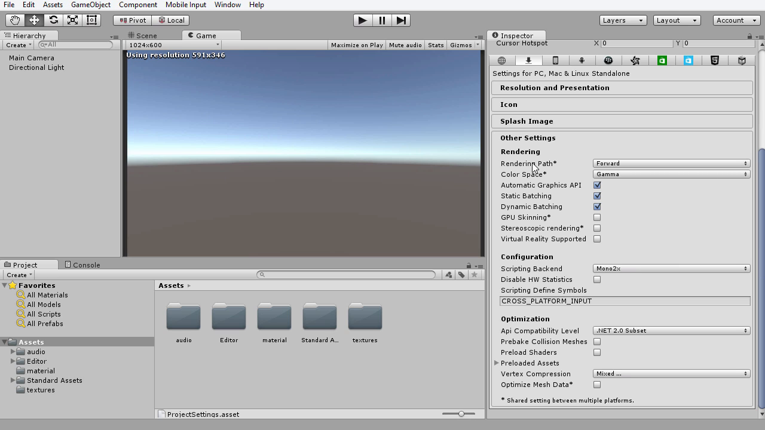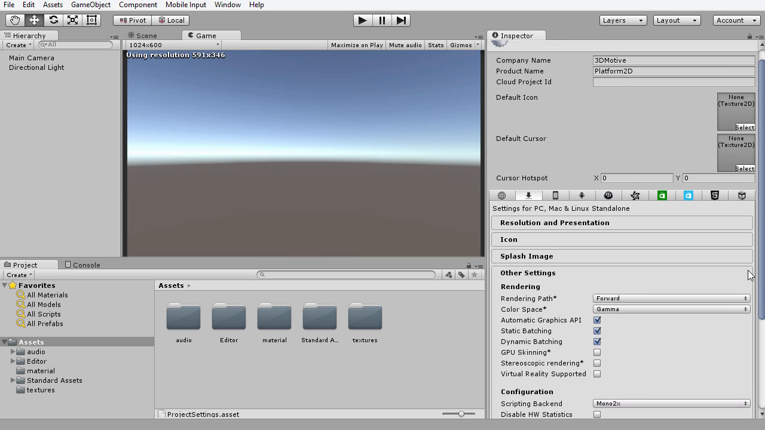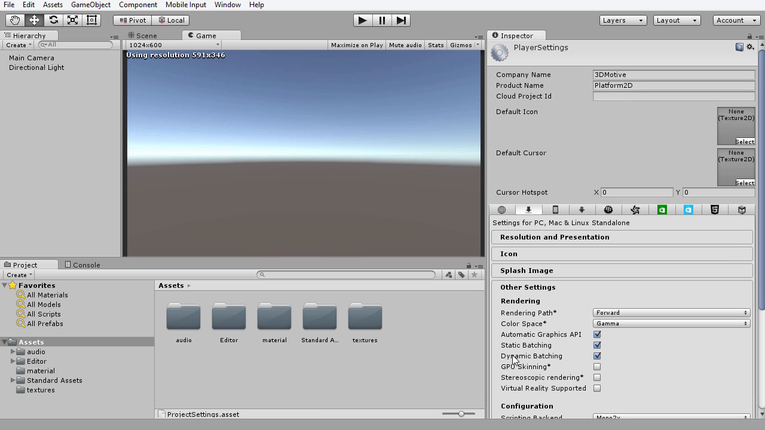So in particular I want to make sure that the rendering path is set to forward and the color space right here is set to gamma. I'm going to leave all of these settings at their defaults. So that really constitutes how the player settings should be, and we're going to have a look at some other settings now.